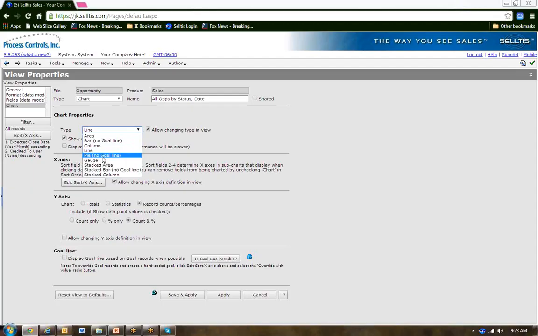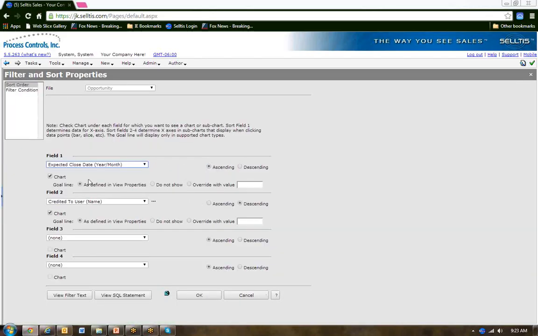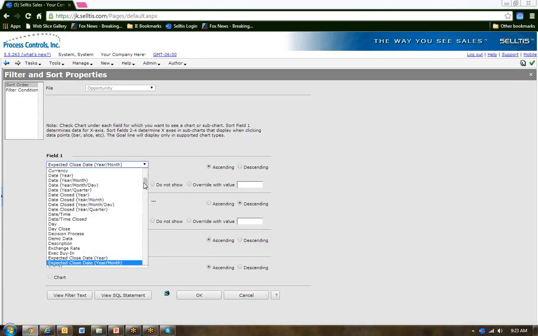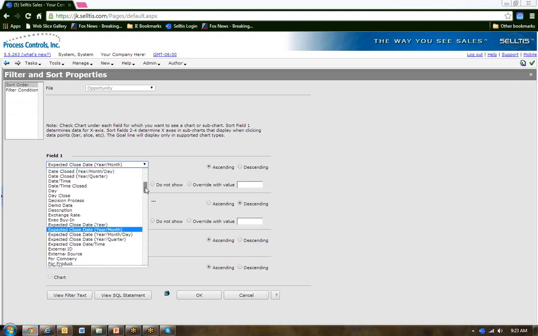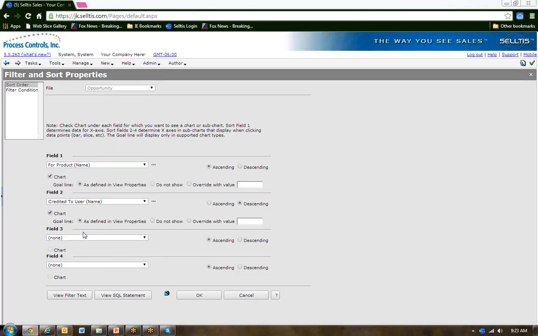So I'm going to change this back to a pie chart. I am showing my data point values, and let's come back in. I want to sort this back to the way I had it, but let's show something a little bit different. This is a list of opportunities. Let's say it's for product this time, and who is credited for those. And I'm going to hit OK for my x-axis then.